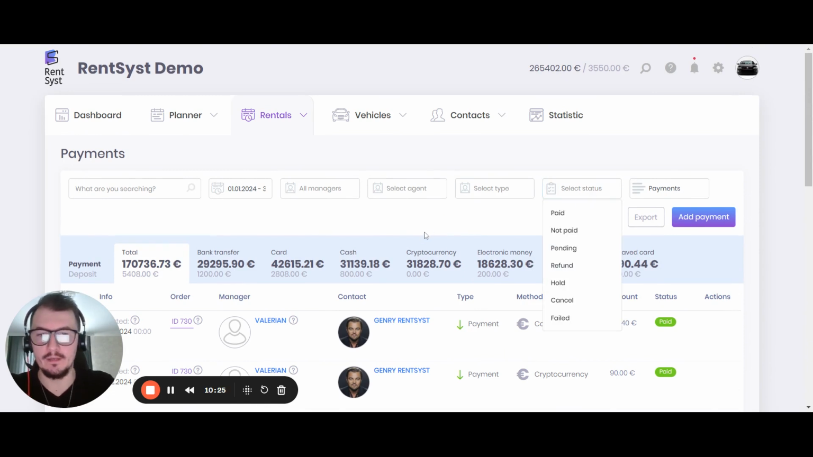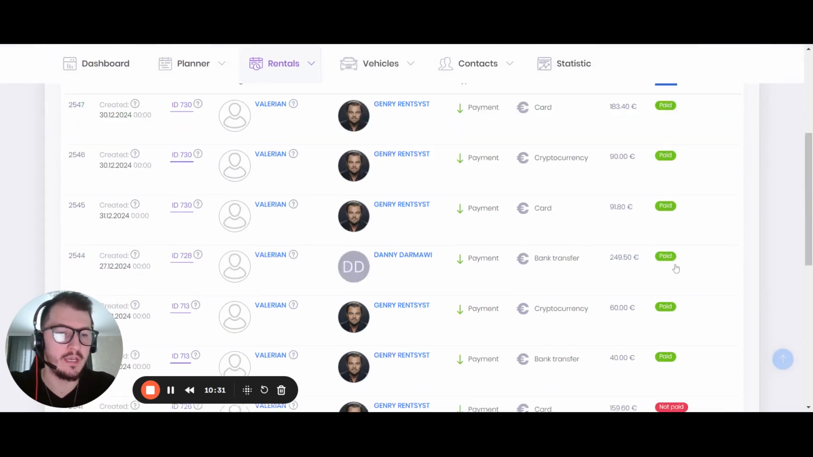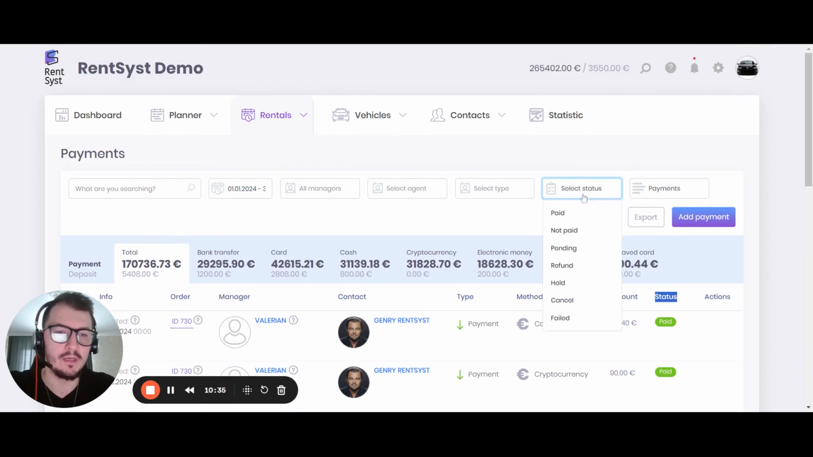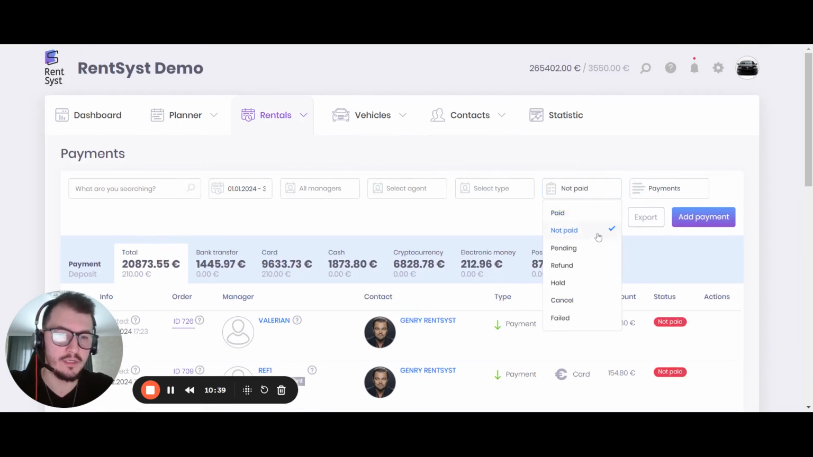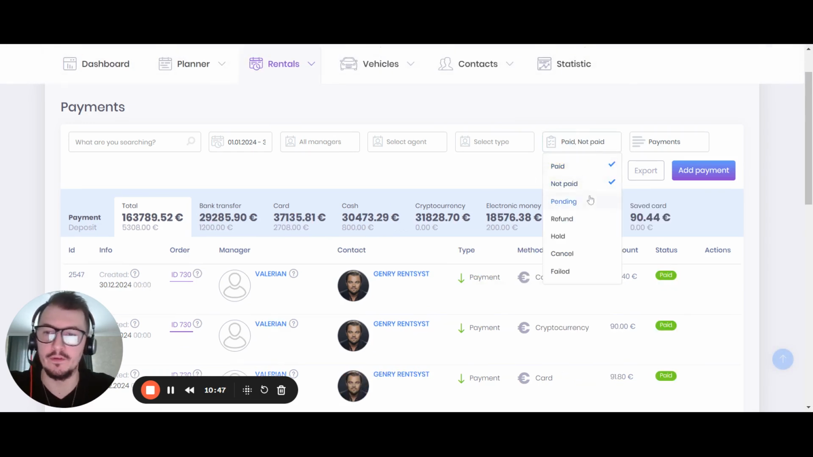Status. Status is about your payment status, actually, right? Is it paid, is it not paid, or maybe you're awaiting it, and so on. So by clicking on paid, it's clear. Not paid also, it's clear. But let's click on it. Whenever you click not paid, you can see all amounts which are not paid for you, right?